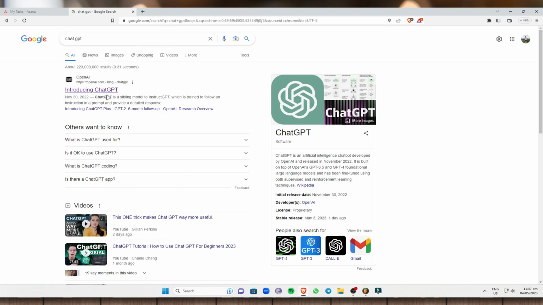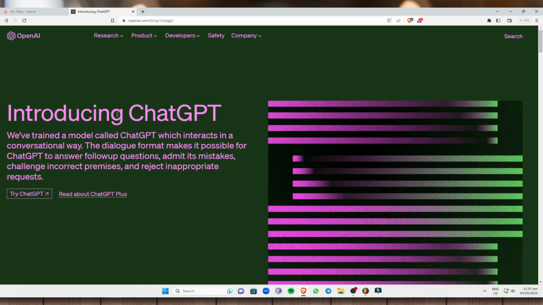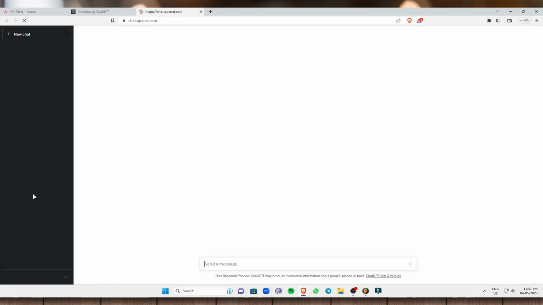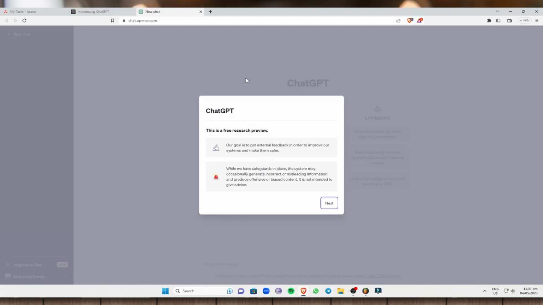Going back to the topic, just click on this one right here that says introducing ChatGPT, and once you're in the OpenAI website, just click on try ChatGPT right here. As you can see, I've already logged into my account, and if you don't have an account yet, you can sign up by using your Google account or your Microsoft account, or you can just put an email that you want to use to sign up for ChatGPT. Once you've done that, it will lead you to this page right here.